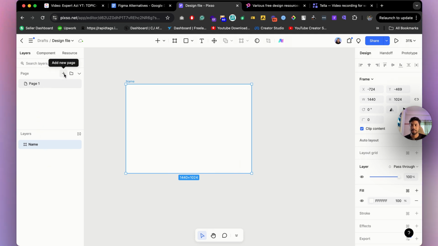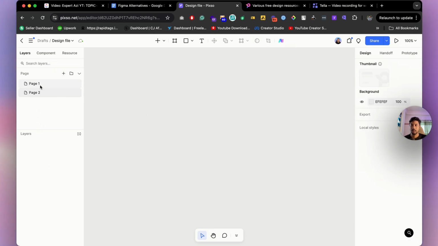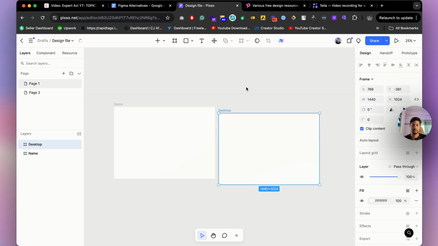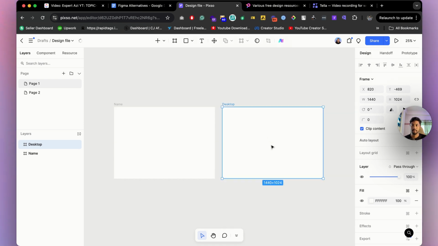This is pretty nice. If I'd like to add a new page, I can do it, and here are the new pages. If I'd like to take a new section, I click on section, I mean this frame. So this is how we can create new pages. This is also nice.